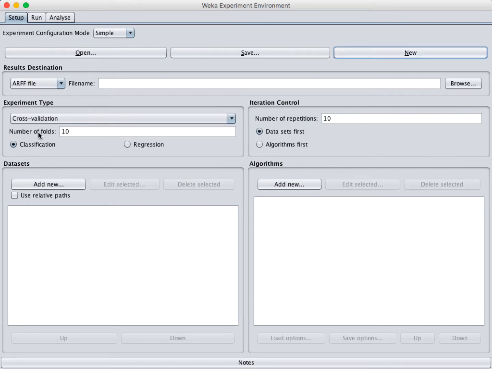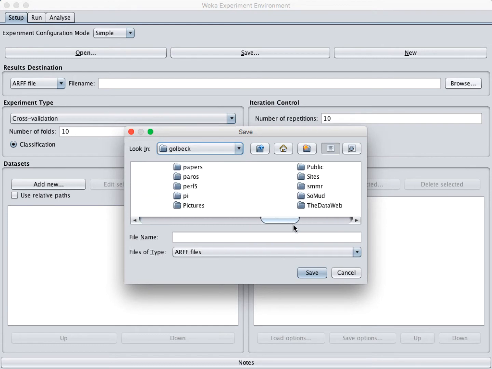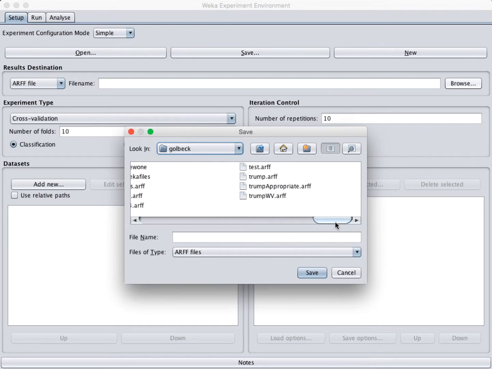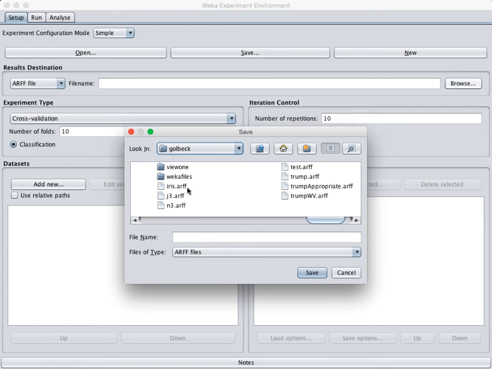And there's a few things that you have to pick. The first is your results destination. So this is an ARFF file that's going to be output. And so you want to go ahead and pick one that you have created already. You can see here some of the ARFF files we've worked with. I will call this test.out.arff, and that's where all of our results are going to go.